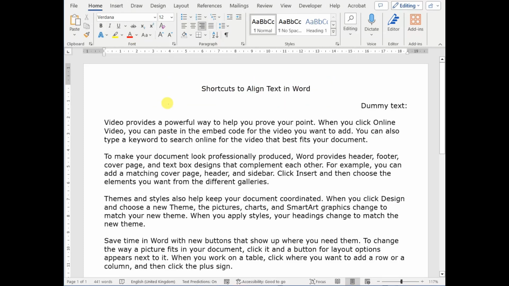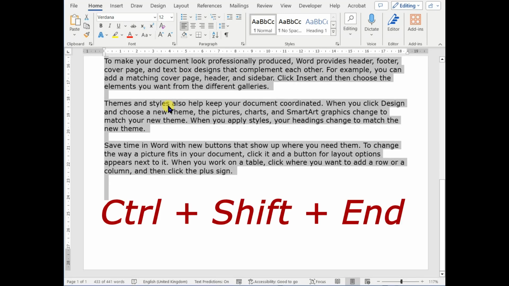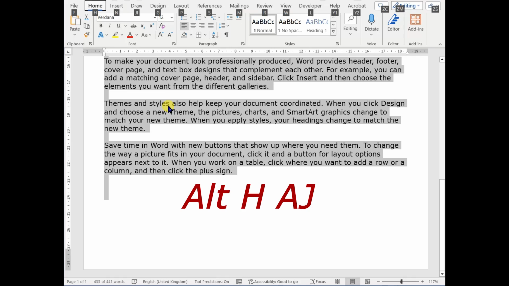Now the rest of the paragraphs, I'm going to align them all to fully justified. So I don't want to do one paragraph at a time, so I'm going to select all of the rest of the paragraphs. So I'm going to come down to the line below dummy text. I'm then going to press Control, Shift and End. That will jump me to the end of the page and select them all. The Shift is the select, the Control End is the jump to the end. And then I'm just going to go Alt H A J to justify all of the text.